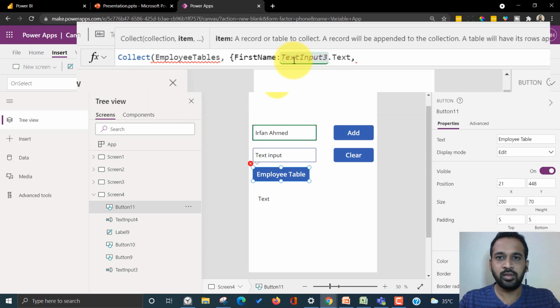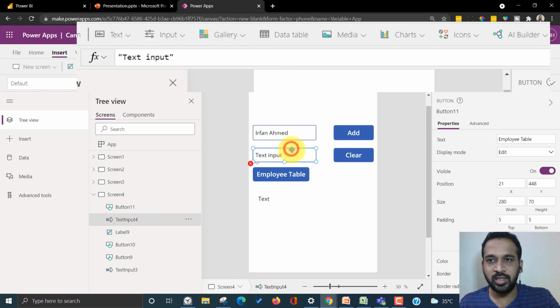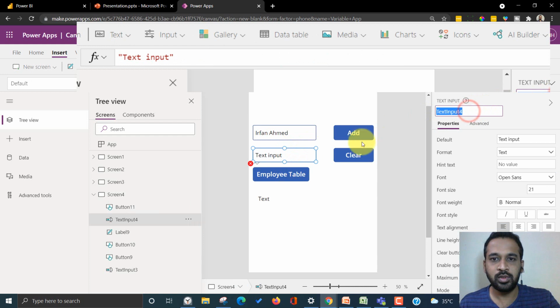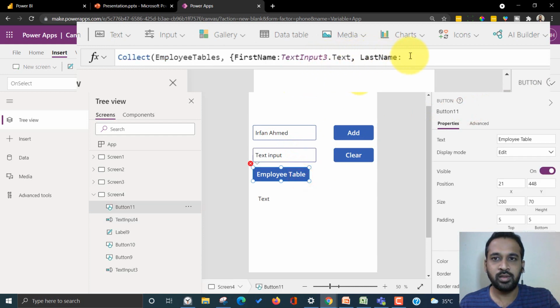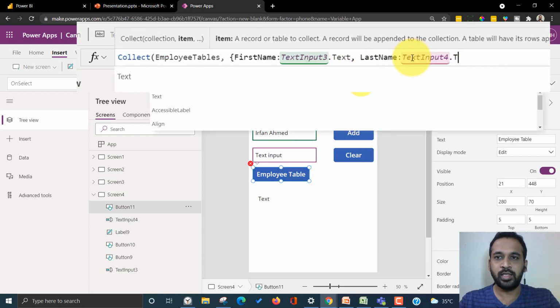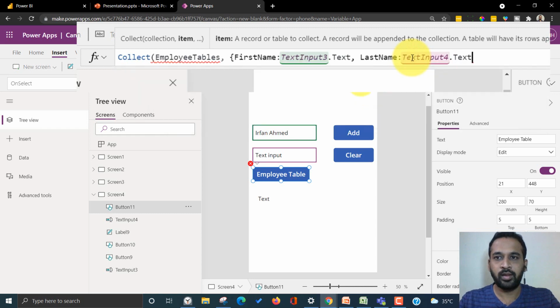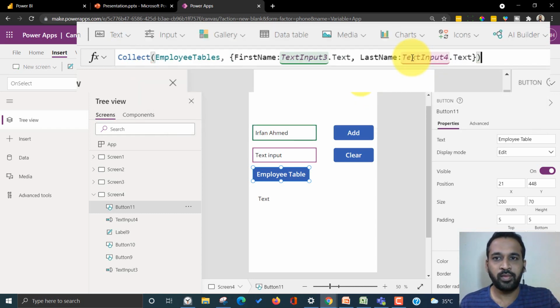So comma, I need to add one more, that is the last name, comma, and let's have a look at this one. It is text input 4, copy this, text input 4 dot text. So close the curly brackets and close the bracket. So now this is defined.